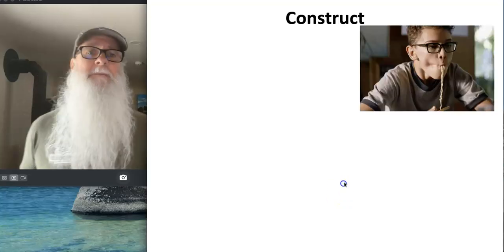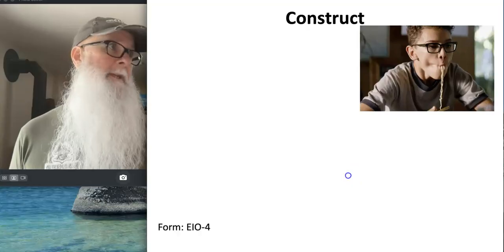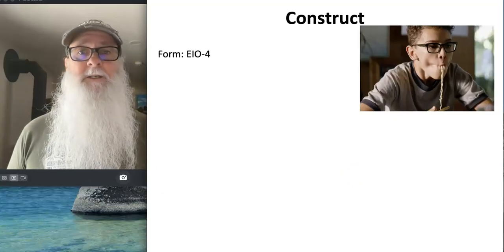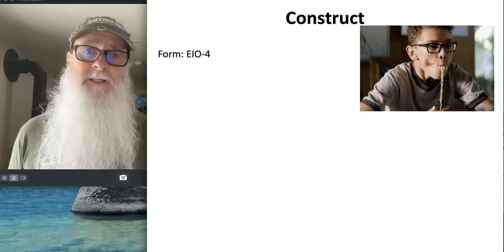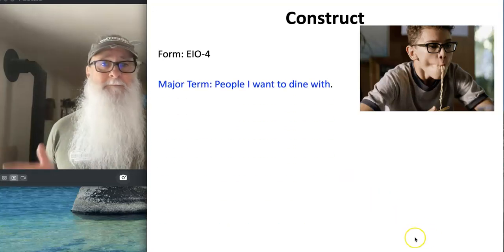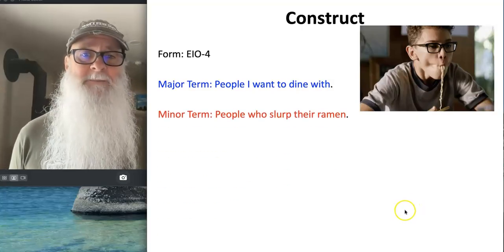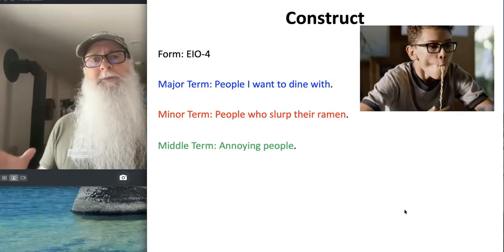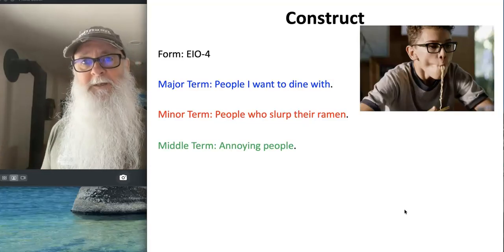So in this section of your thought primer, you're going to be asked to construct various forms of standard form categorical syllogisms. For example, you may be asked to construct a syllogism with the form E-I-O in figure 4. And to construct that syllogism, you're going to use as your major term, people I want to dine with. You're going to use as your minor term, people who slurp their ramen, and your middle term is going to be annoying people. So you're going to use those three terms to represent the form E-I-O in figure 4.